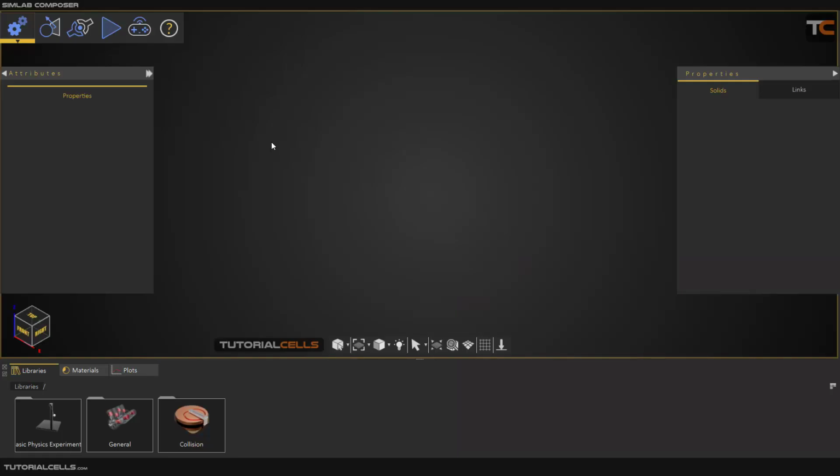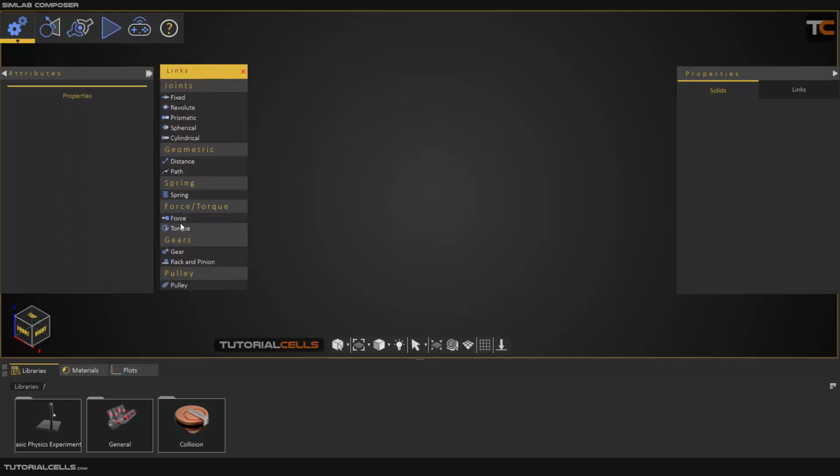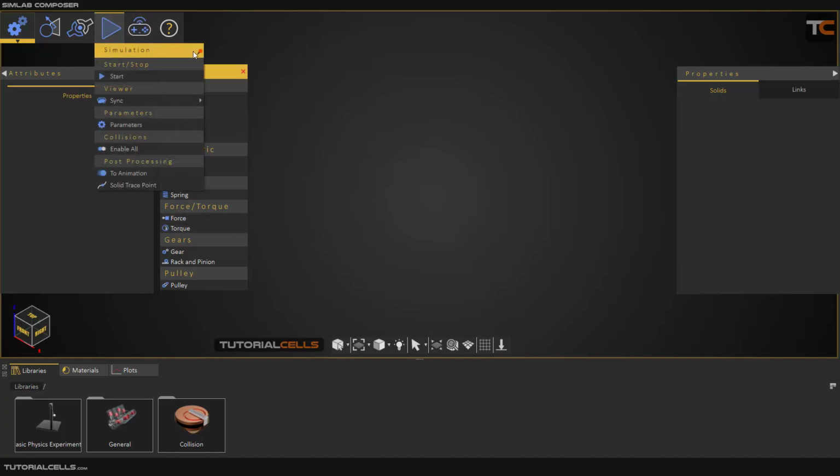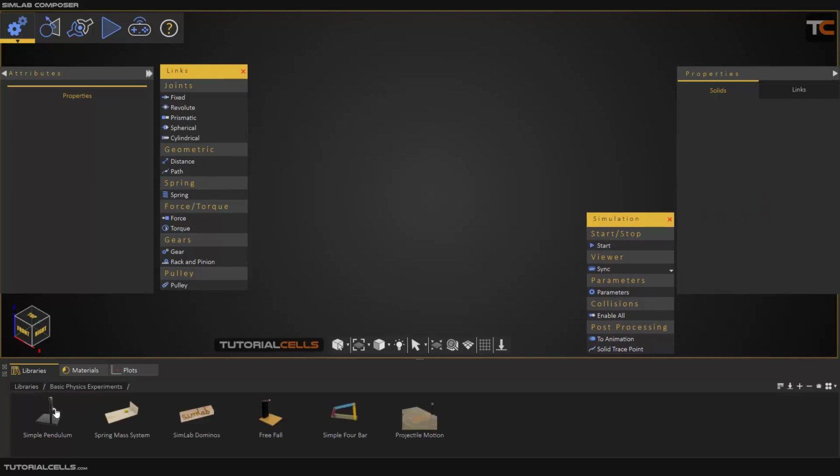In this lesson, I want to explain the force and torque link. This is our collision base, and separate the simulation here to click and start. In general, it's this here. It's a SimLab Dominoes example. You can click and drag.